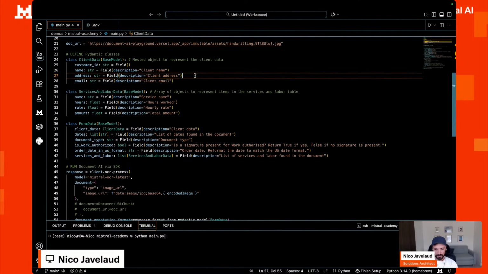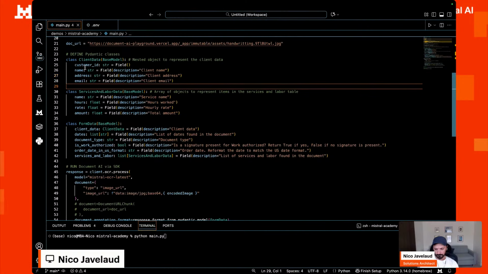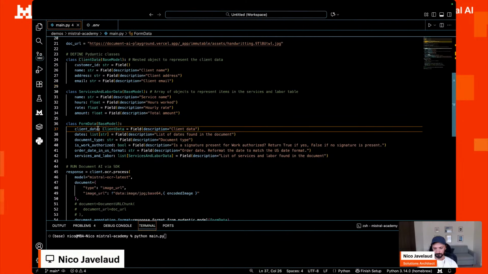This is the document we're going to work with. And as you can see, we're going to represent that concept of the client and extract its customer ID, his name, his address, and his email. What I wanted to highlight is that to do a nested object, we're going to create an identity class that we're going to then use in our main class. So here you can see that I nest the classes, which is going to end up with the structured output being itself nested in the same way.